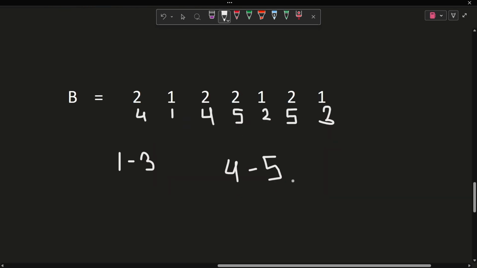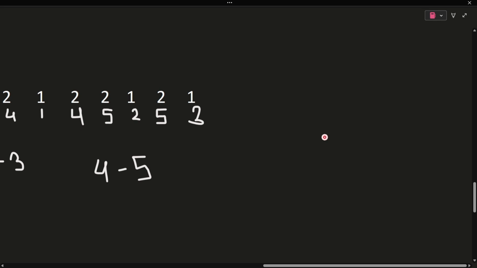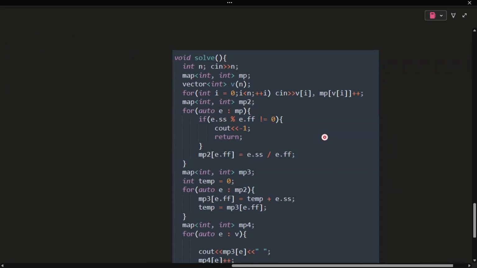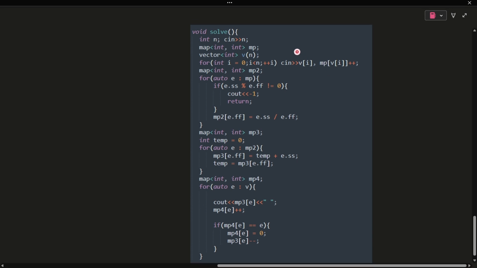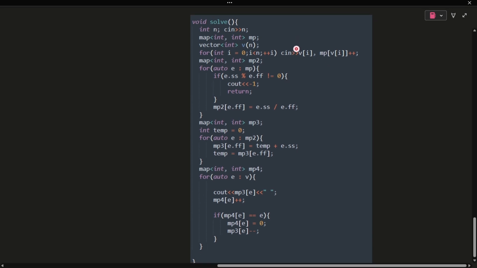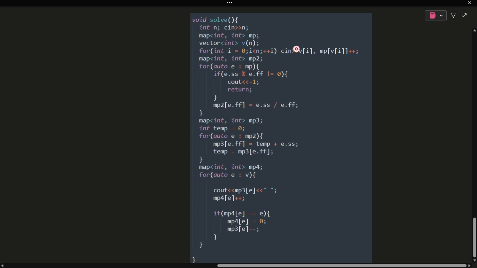I explained everything that is needed to solve this problem. Now you should try to implement this by yourself. Now let's see the code. It can be solved in an easier way, but you should try to implement this by yourself.